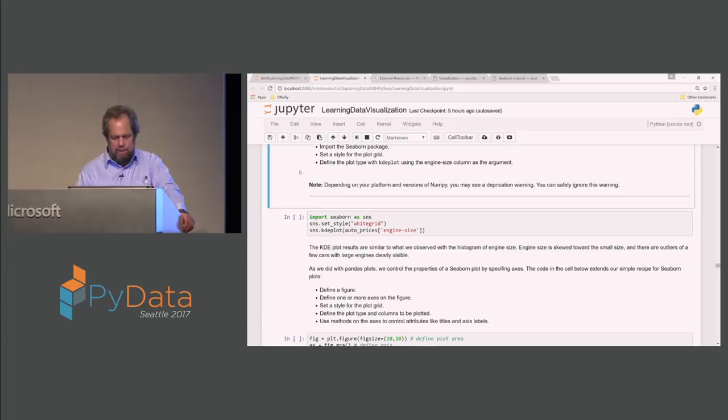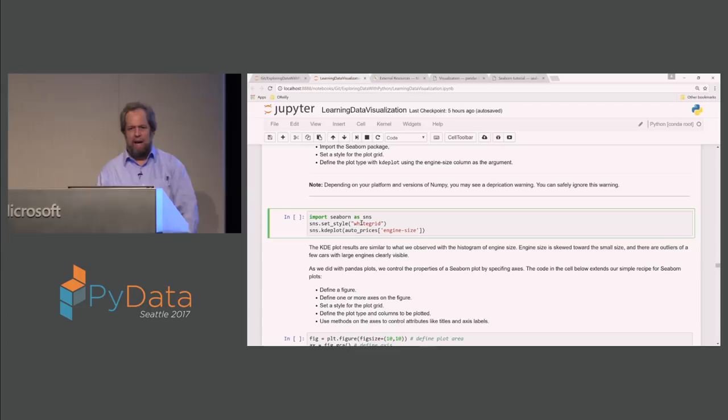So in this case, we import seaborn as SNS, and then I have this method on SNS called set_style, and I'm going to pick a style called white grid. That's just the most generic style. It's just a white background with gridded axes. So pretty simple, pretty generic.